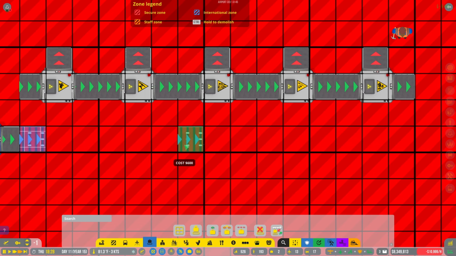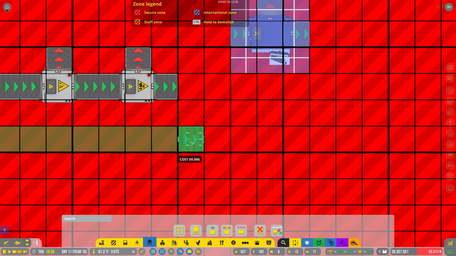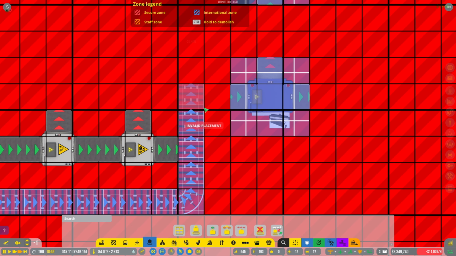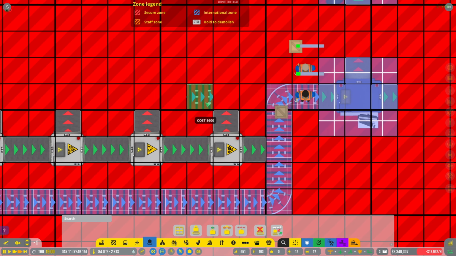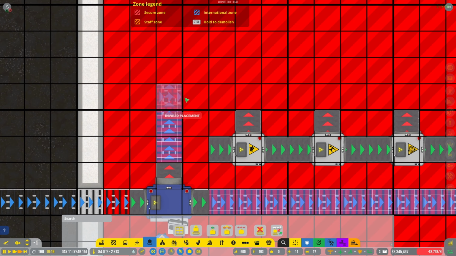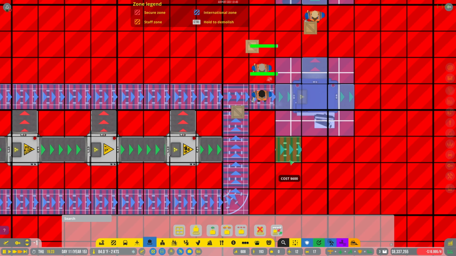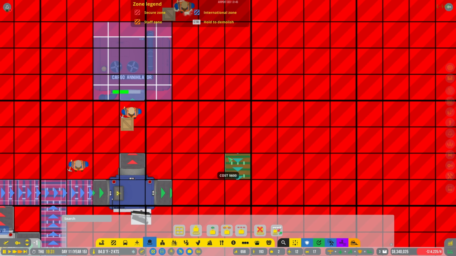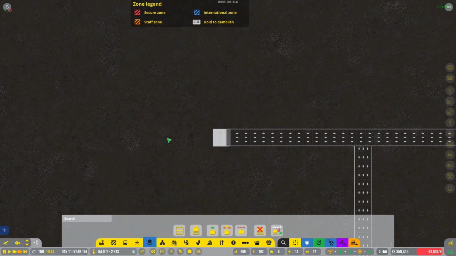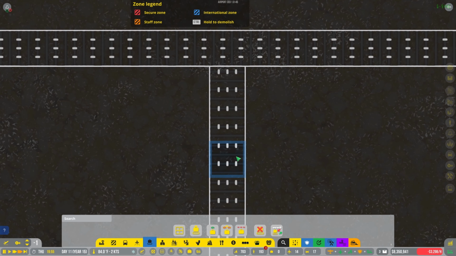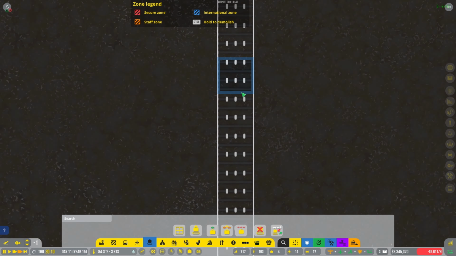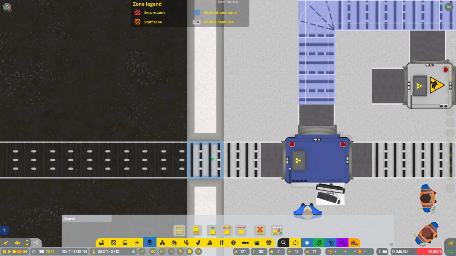So we got this. Oops, come on. That's going to this. That's going to this. And that's going to this. And then the belts are going the right way. We're going to connect all this to here. So basically what's going to happen is the bag's going to hop down here, and they're going to run on this conveyor belt. Bags from down here will hop down here, get dumped onto this conveyor belt.